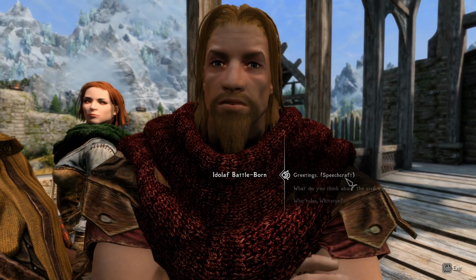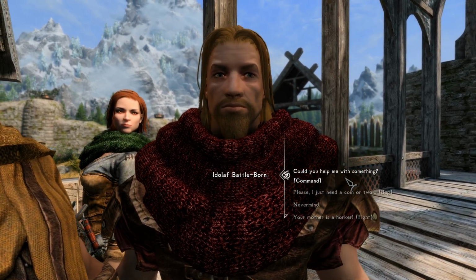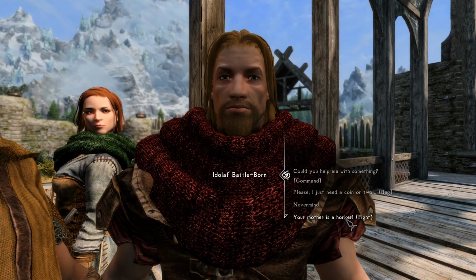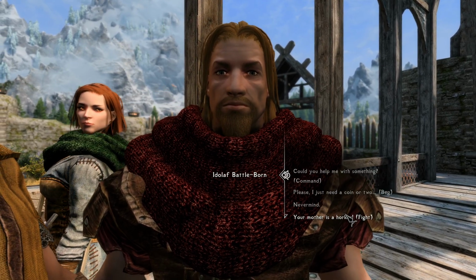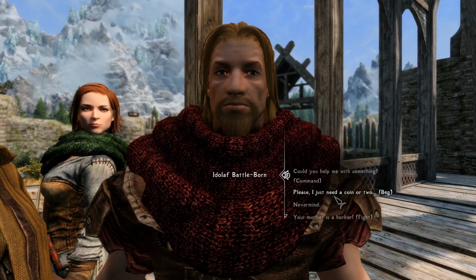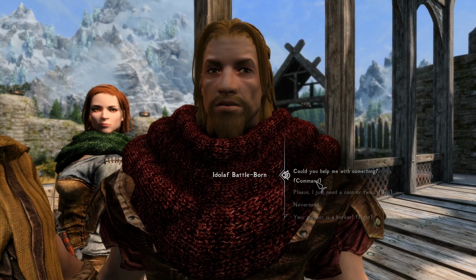And then it has speechcraft. Command, beg, fight. So it looks like there's just a bunch of different dialogue options with some of these NPCs that'll change the world, as far as I'm understanding.